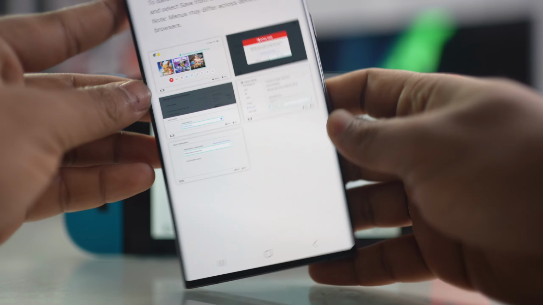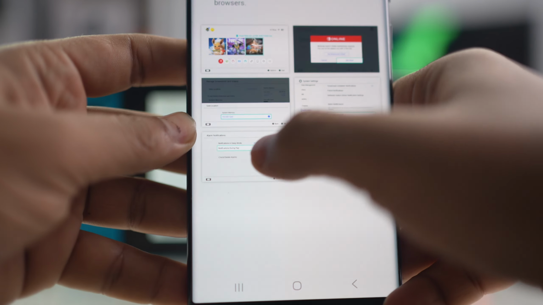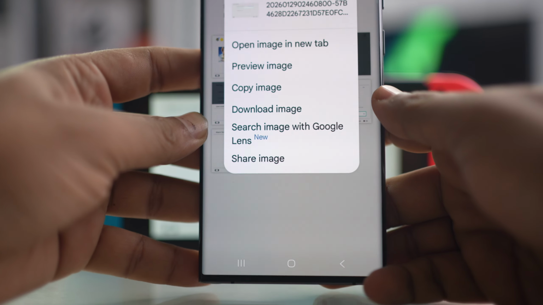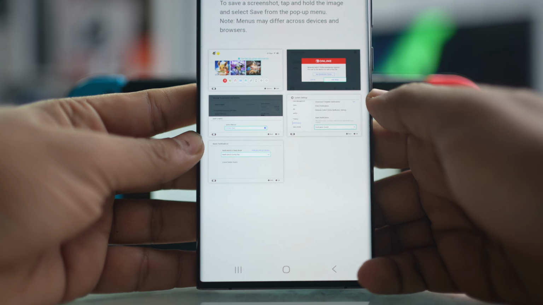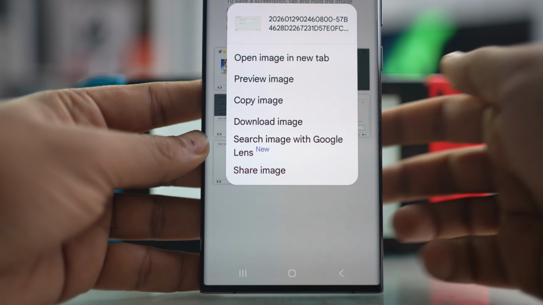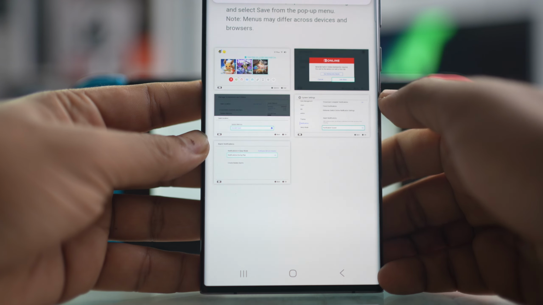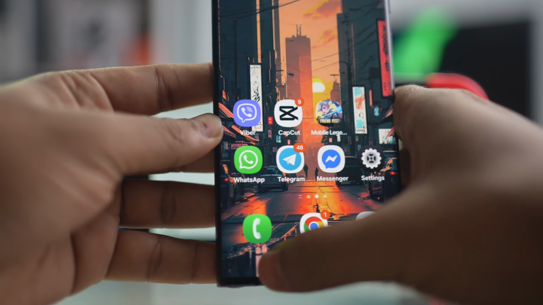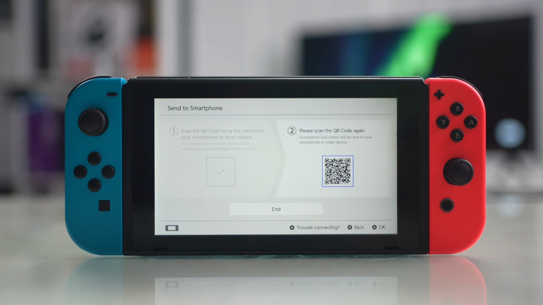You can save them just like how you usually save something from Google. Press and hold the screenshot, choose Download Image, and that will do. You can easily open it after it's downloaded and it will be saved on your gallery. And that's it. That's how you can easily share your Switch screenshots and videos to your Android phone.